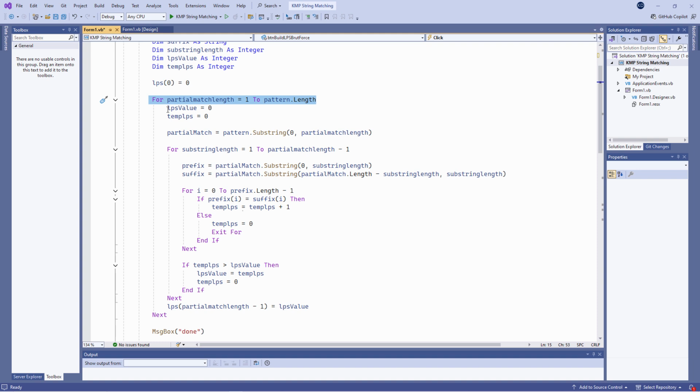We have a couple of variables to store the LPS value. Notice we've got a temporary variable, which will temporarily hold the LPS value until we find a better one. To isolate the partial match, I'm using the substring method of the pattern string. You could say that I'm cheating a little bit here by using a built-in method. But if I didn't use the substring method, I'd be writing a lot more code.